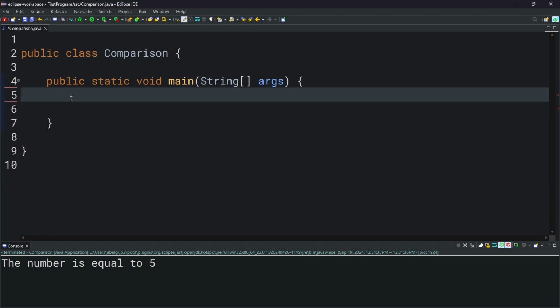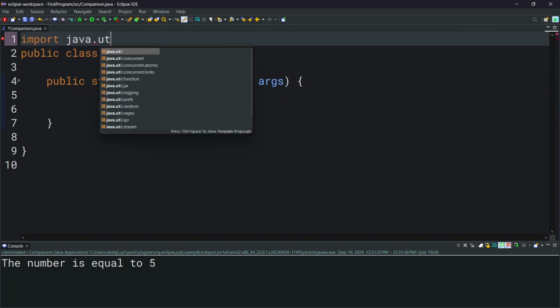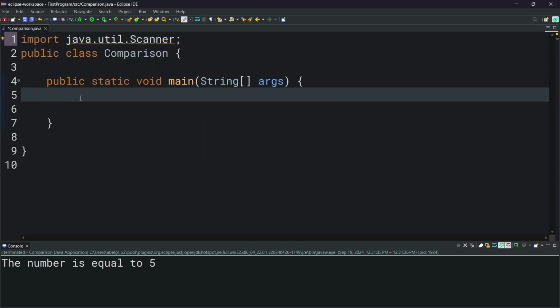Since we're going to be taking user input, we need to import the scanner class. To do that, we're going to have import java.util.Scanner. And in order to use the methods inside the scanner class, we're going to create an object of type scanner. We're going to give it a name. We're going to call it input, and we're going to set it equal to new Scanner.